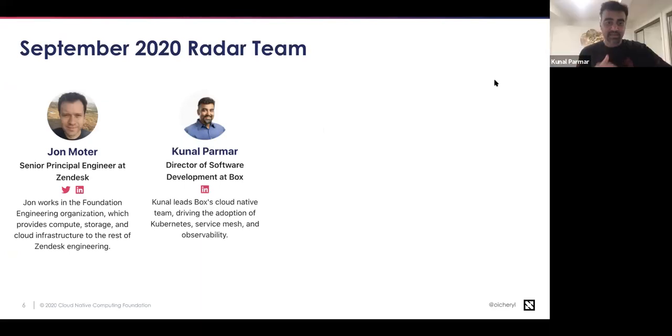Hey everyone, my name is Kunal. I'm a director at Box. I'm in the backend organization where my team is responsible for the platform that the rest of the engineering team uses to run all of our applications on. And so, we are responsible for everything from Kubernetes to service mesh to observability.